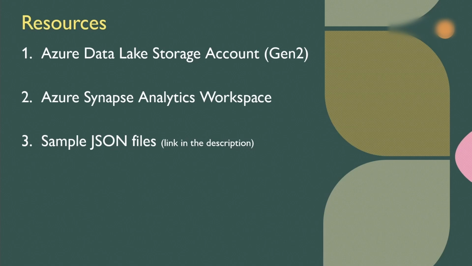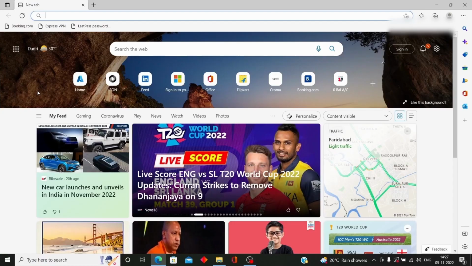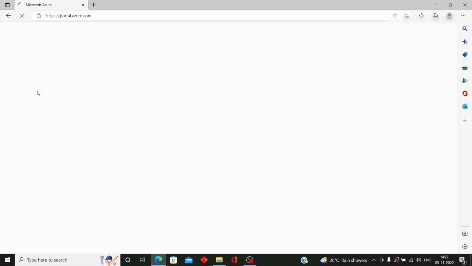First up, we have the Data Lake Storage account Gen2, and then we will need a Synapse Analytics workspace and a couple of JSON files. For the JSON files, don't worry, I will attach the link in the description. You can download these JSON files from my Git library. And also, if you don't know how to provision these resources, I will attach the steps for the same in the Git library itself. All right, let's open the Azure portal now, portal.azure.com.